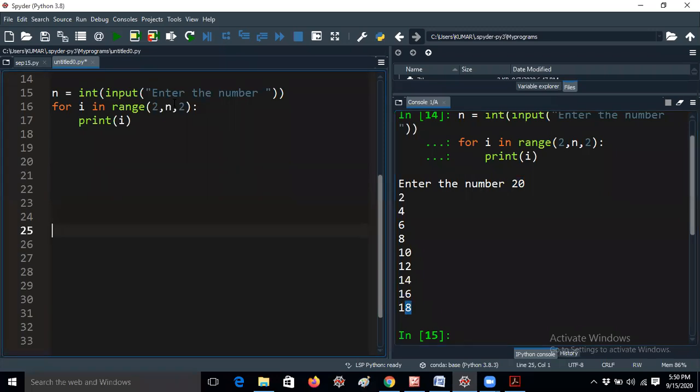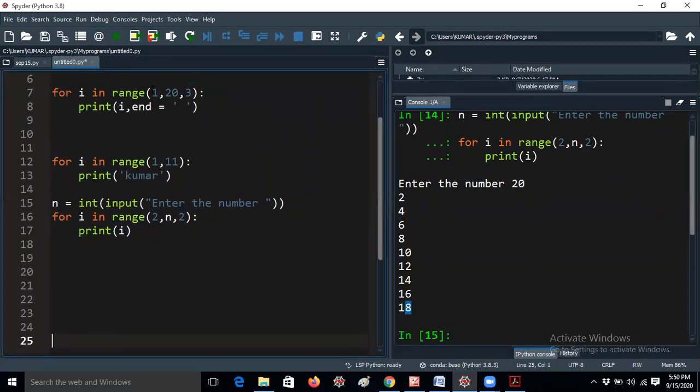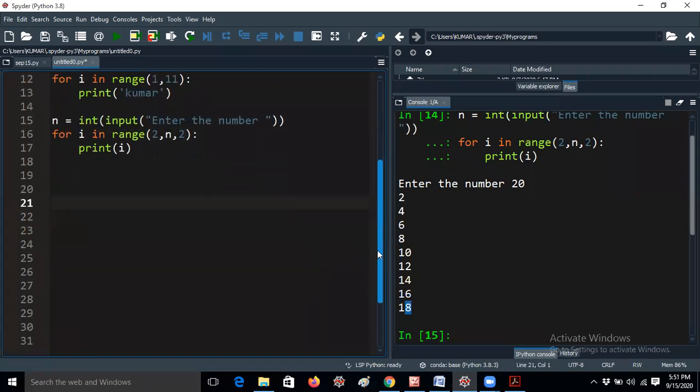That means you can read this value in the above program. I'm giving directly 1 comma 20 like this. In the same way you can read the first number, the middle number and the last number. You can read anything, it's not a problem at all. Here 2 will be the start and n means 20, so from 2 to 20 the even numbers will be printed.